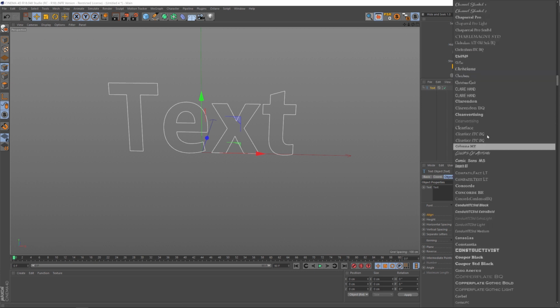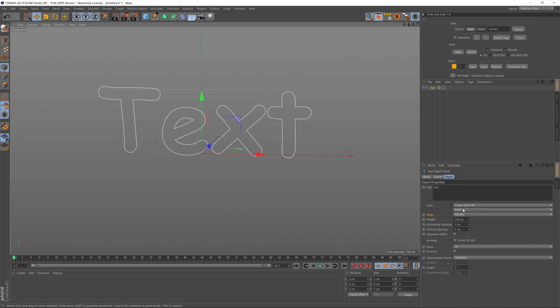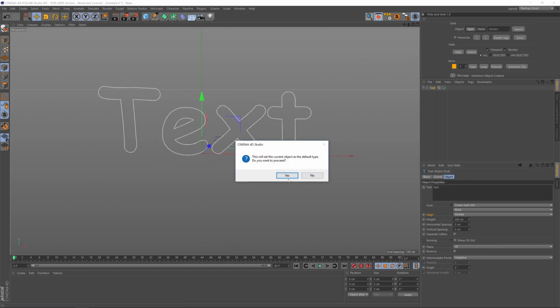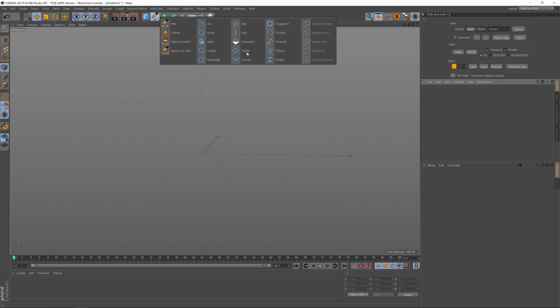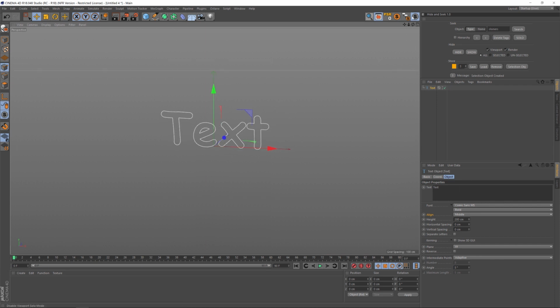Another thing you could do if you wanted to is change the font. So we could change this to something nice like Comic Sans and just go to Edit, Set as Default, Yes. And now anytime you put in your text, you'll have Comic Sans, which is also a really nice feature that will save you a lot of time in changing your font to Comic Sans.